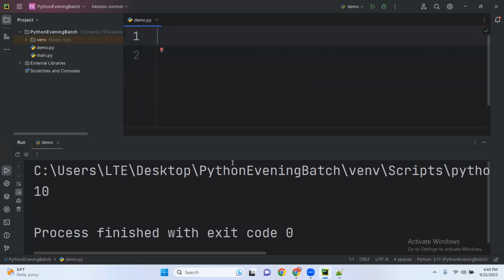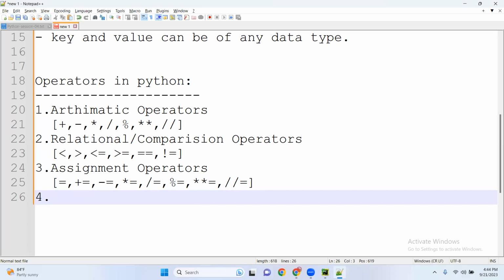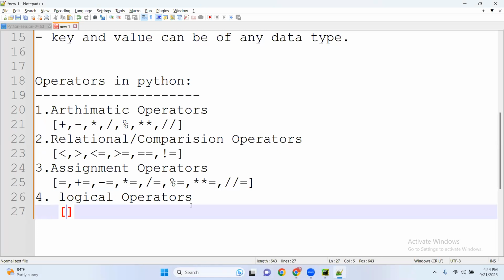So next one, logical operators. What is the next operator? Logical operators. So we have and, or, not.